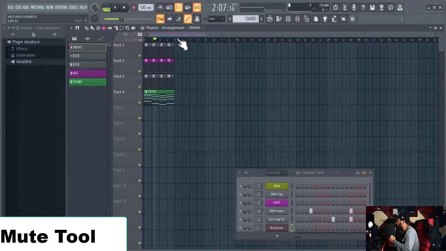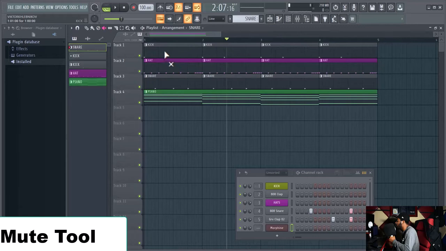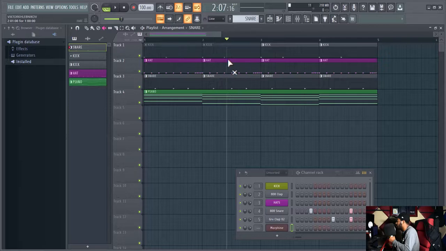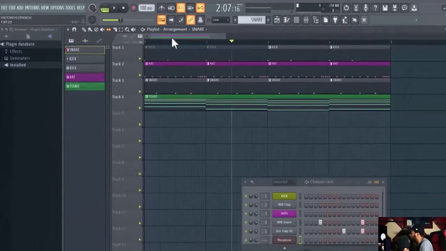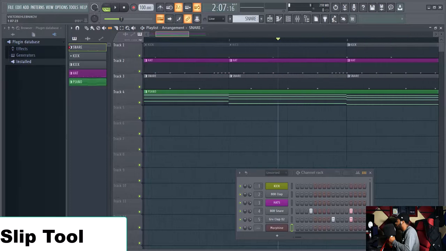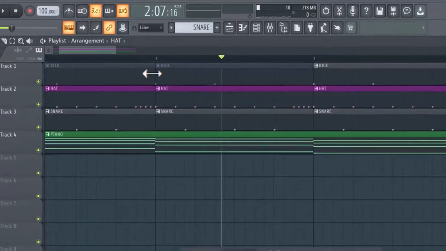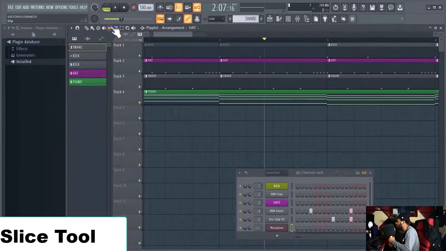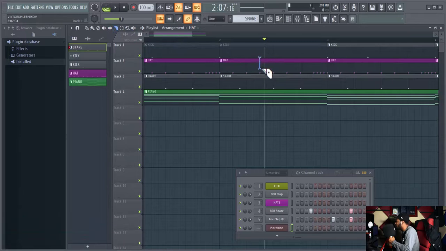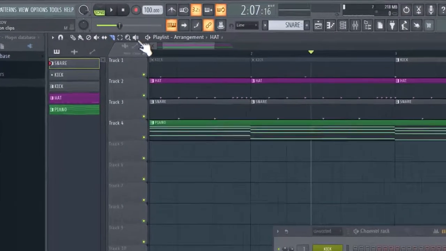Then here we have the mute tool. The mute tool will mute any pattern of your choice without deleting the elements. This is called the slip tool. The slip tool is usually used to move the elements of your pattern without necessarily moving the pattern itself. The slice tool is used to cut your audio, of which I will explain in subsequent videos on how to use it in editing vocals.